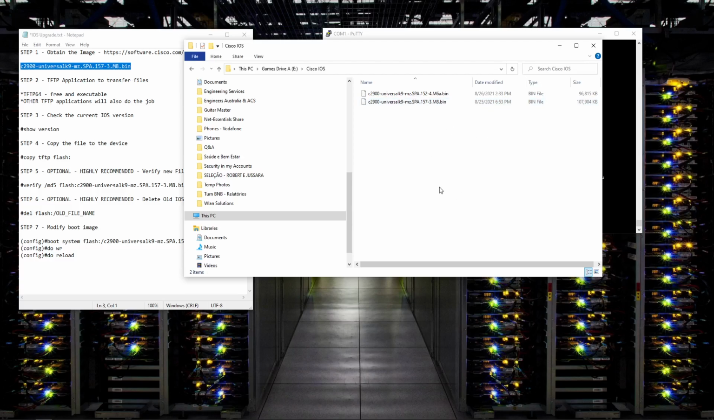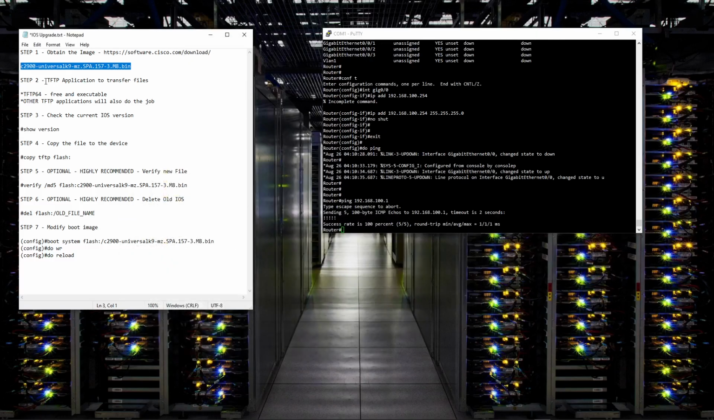All right. Okay, let's move on. Now we obtained the IOS. We need this TFTP application to transfer the files. So we just basically need to be running a TFTP server.